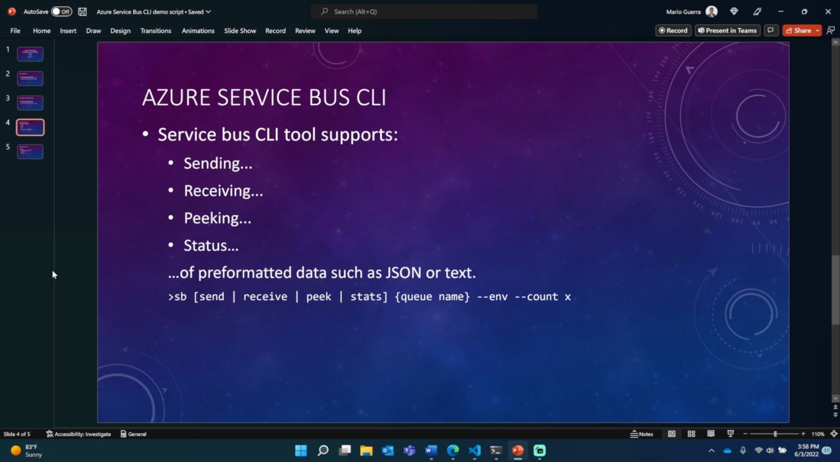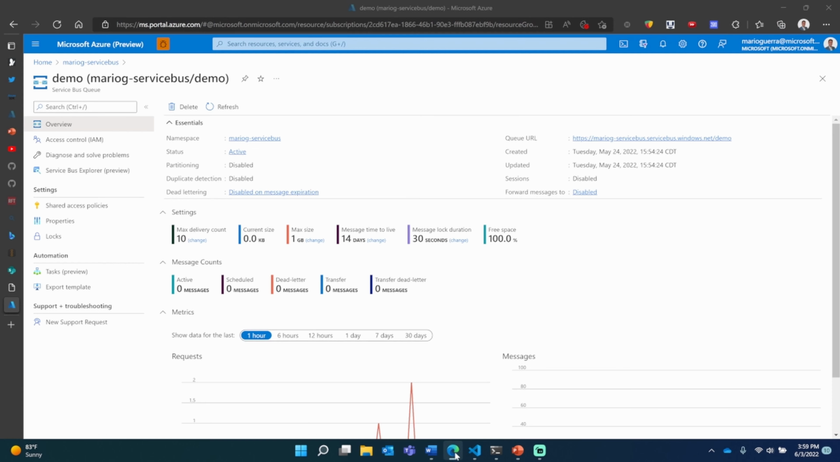The Service Bus command line interface tool can be used to send, receive, or peek at messages in a named queue in Azure Service Bus. The tool takes the name of a queue as a command line argument. Let me show you an example.